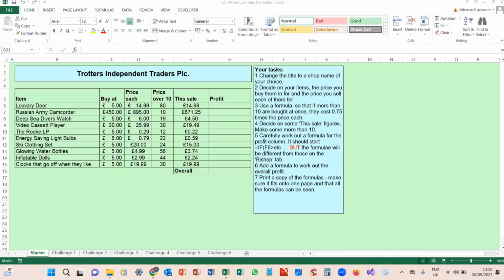Hello and welcome to my spreadsheet tutorial where I will be going over some of the more complex formulas that you would need to basically make your Excel spreadsheet or Google Sheets document more functional.